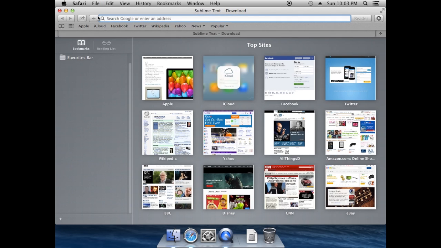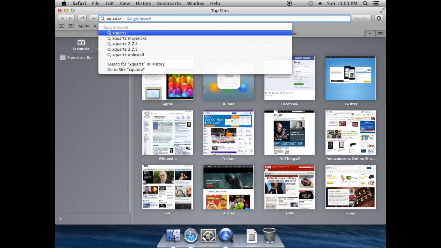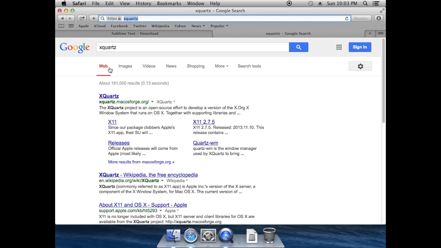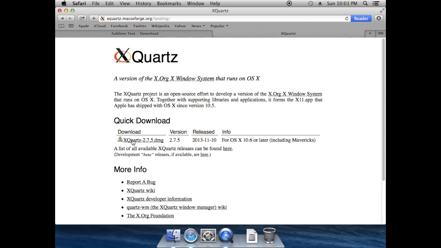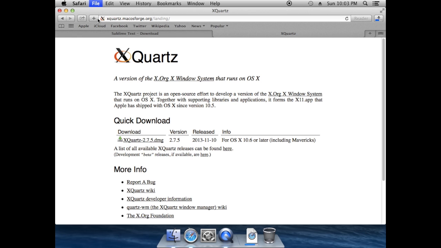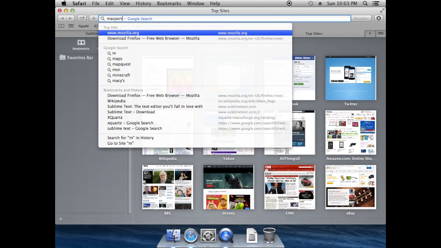The next thing we will be downloading is the X11 application called XQuartz. This is the same prerequisite you would need if you were installing from binary. Just download the XQuartz DMG. Let's make another window. And we will be downloading one more prerequisite, namely MacPorts.